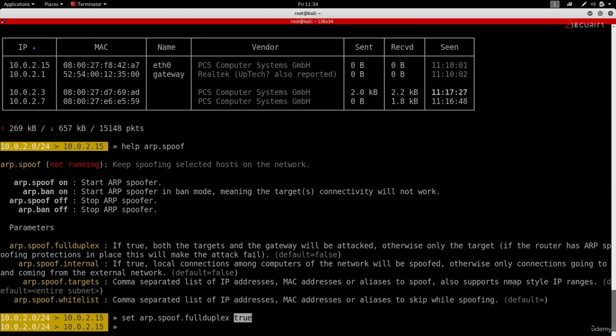The next option that I want to change is the targets. So again, in the description, it's telling us that these are the targets that I want to run the attack against. And I can use a comma if I wanted to target more than one IP at the same time. So again, just like what I did before, I'm going to do set, followed by the option name, which is arp.spoof.targets. And you can actually use the tab to autocomplete. So if I just type TA tab, it will autocomplete the targets for me.